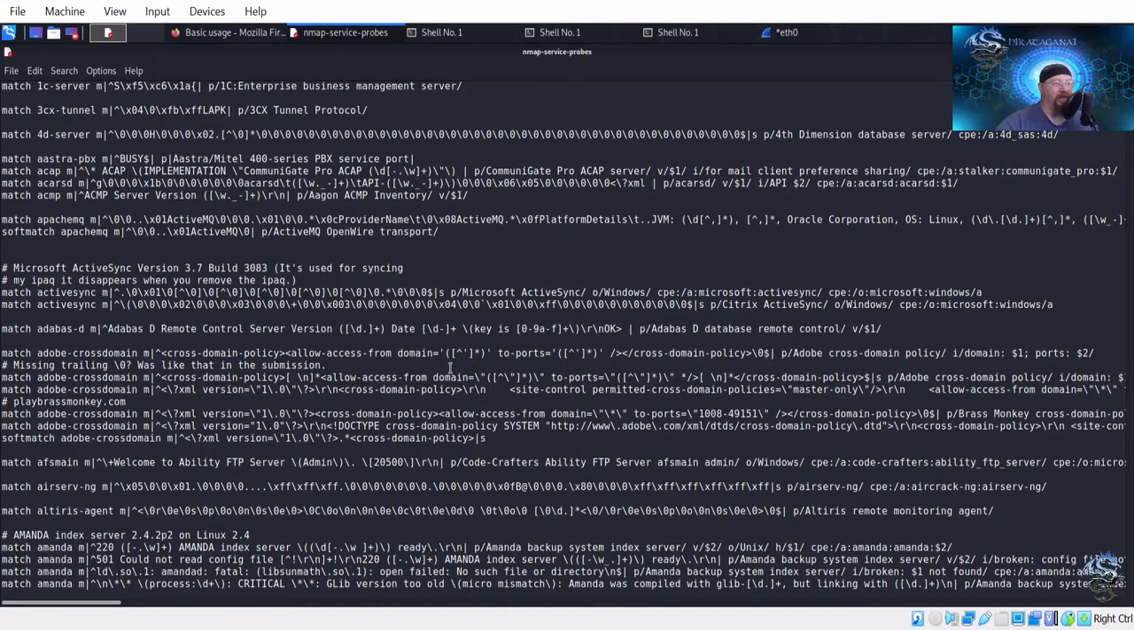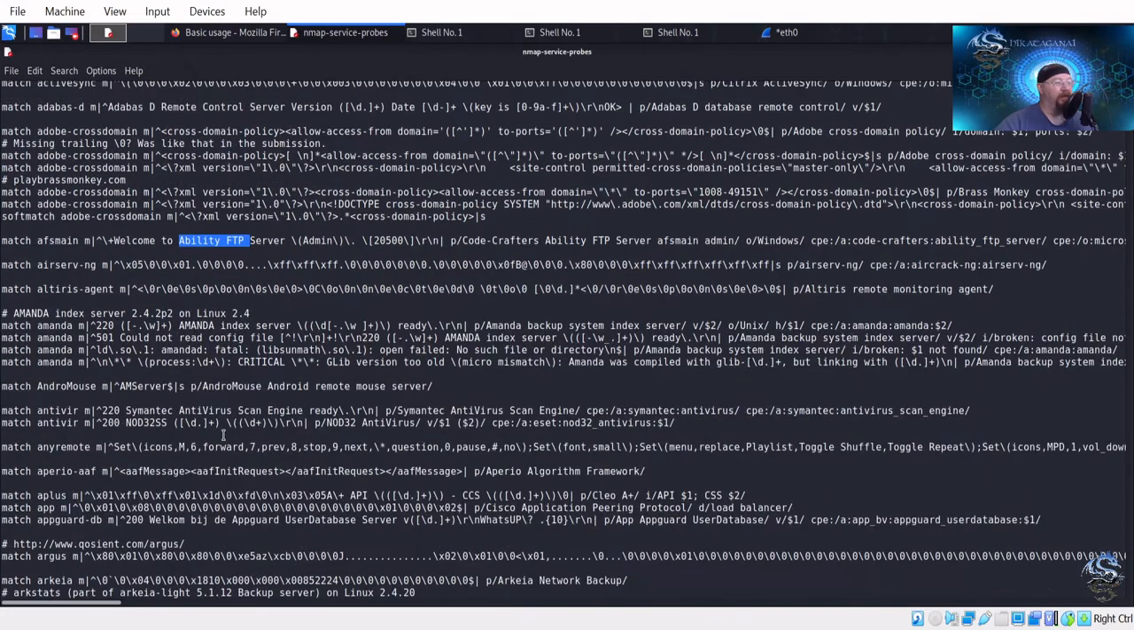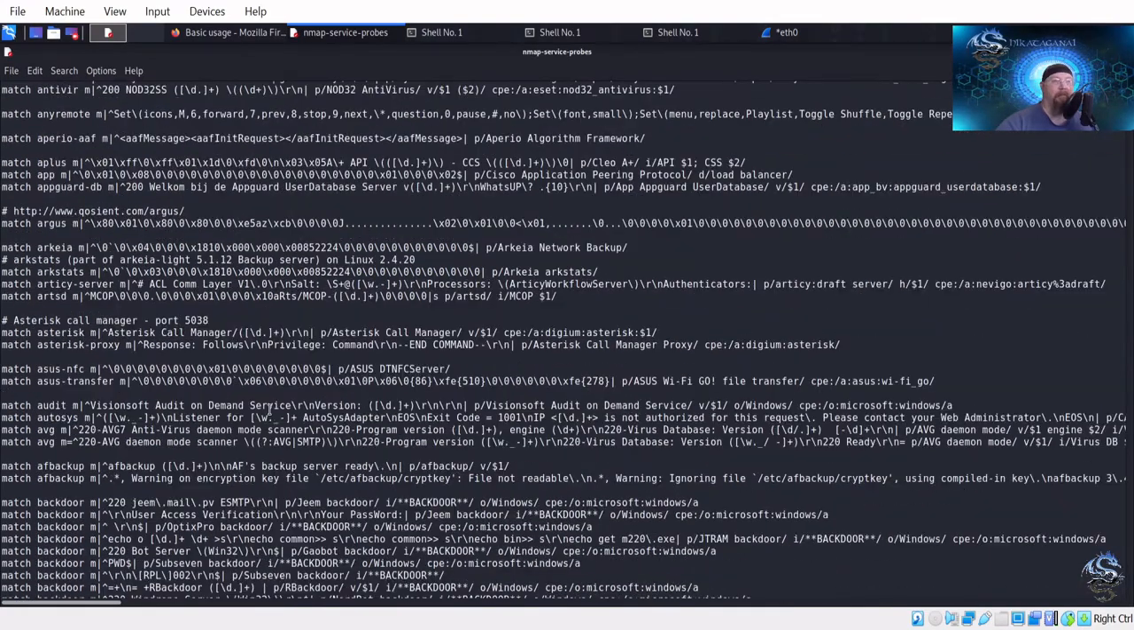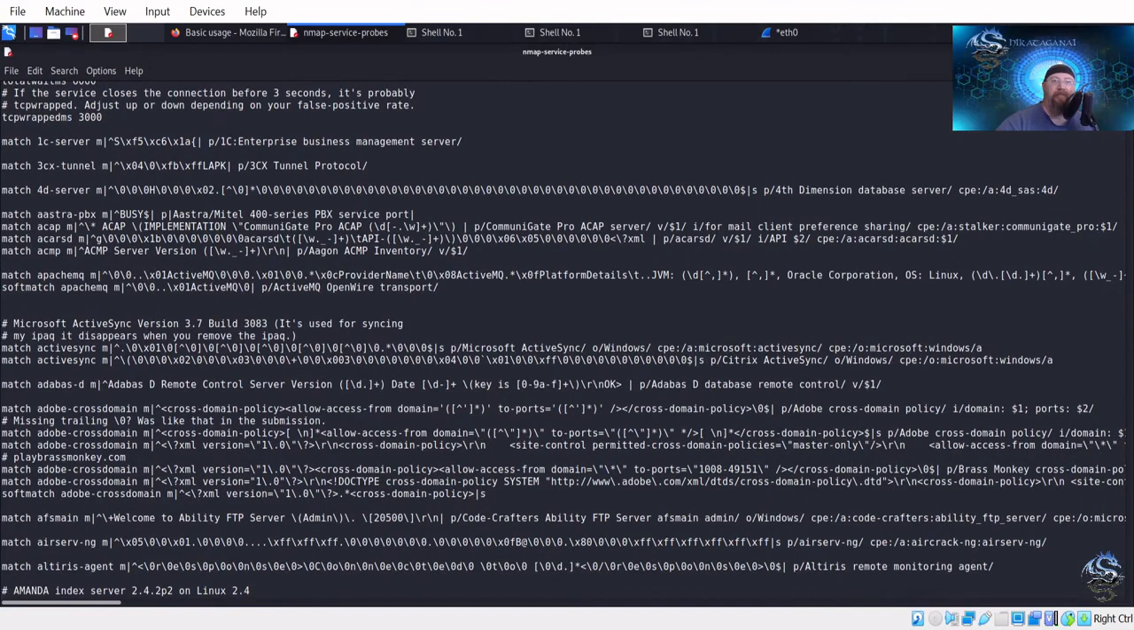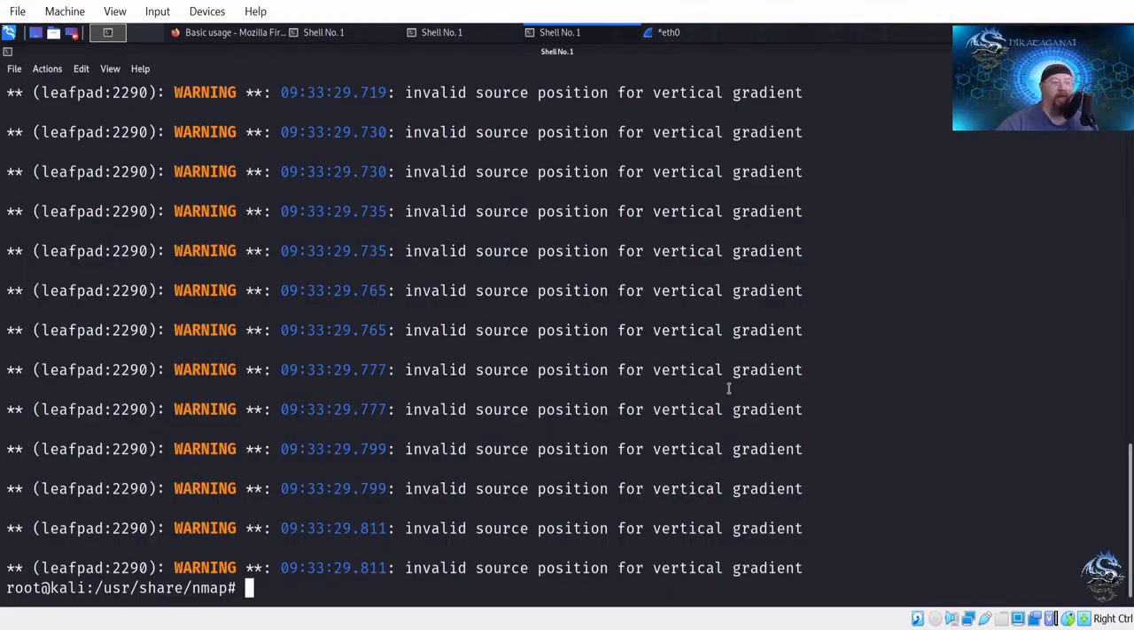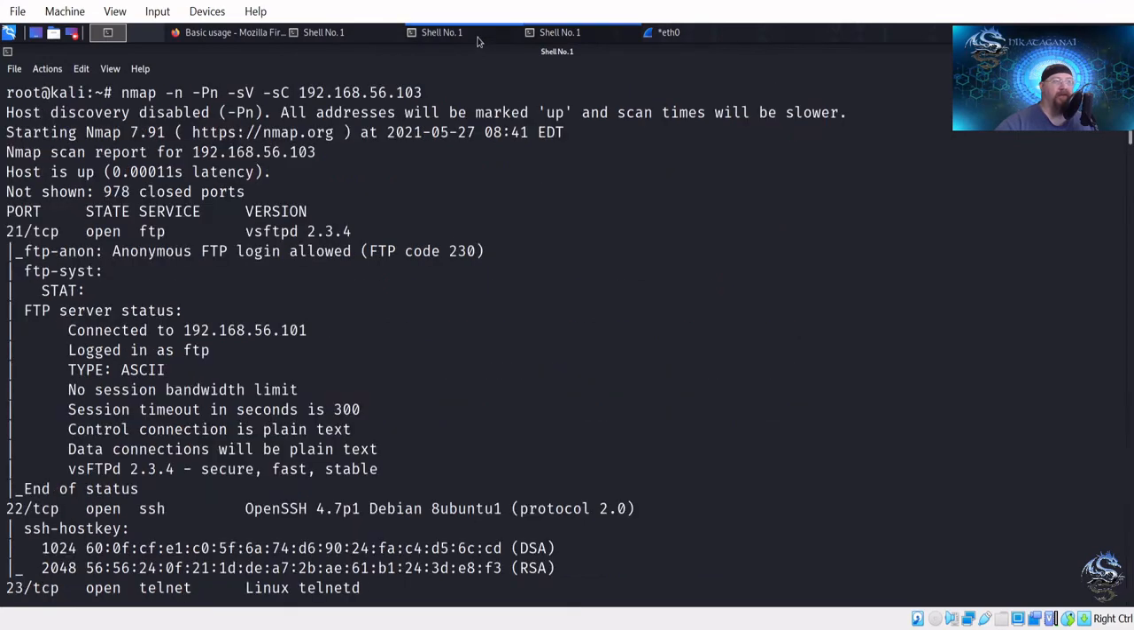And there's a lot of nonsense that's listed here, but you get the point. And you can see as you go down through, there's a variety of different ones. There's an Ability FTP server, Symantec antivirus scan engine, tons of stuff, right? So this is a massive, massive document. Now, that's what it's using to determine what port number is being run. Now, if I wanted to find out what actual versions are on those ports, I would use the -sV.